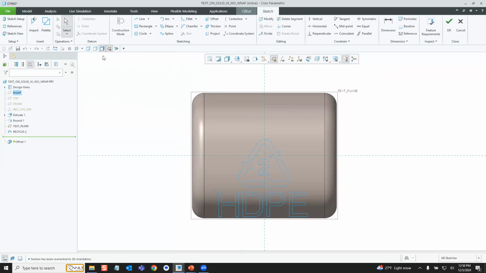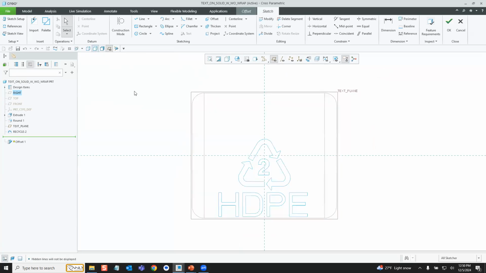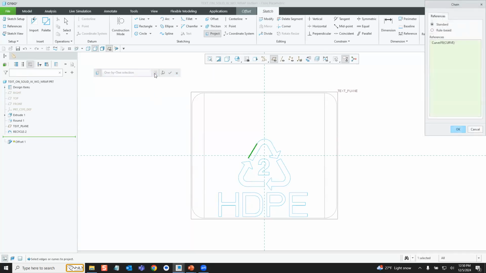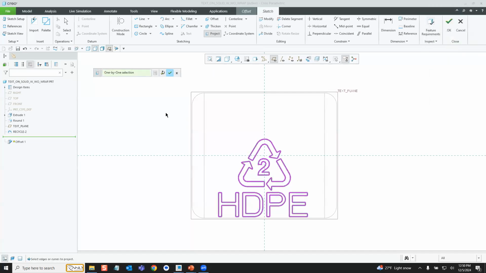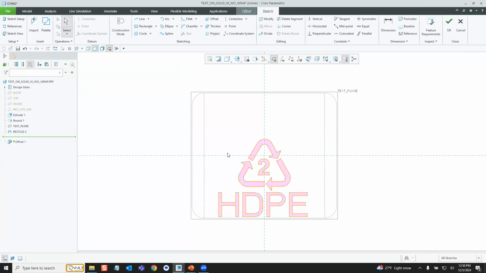Now, to trace over that existing sketch, I'm going to use the project command. Let's go to the project. I'm going to pick any one piece of that sketch. I'm going to go to the details of my projection here, make it rule-based, where I can ask Creo to use all the curves in that feature, every curve in that entire sketch. Hit the green check mark to complete the projection.